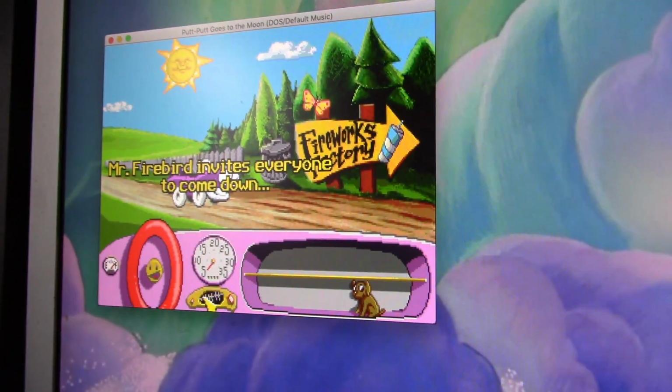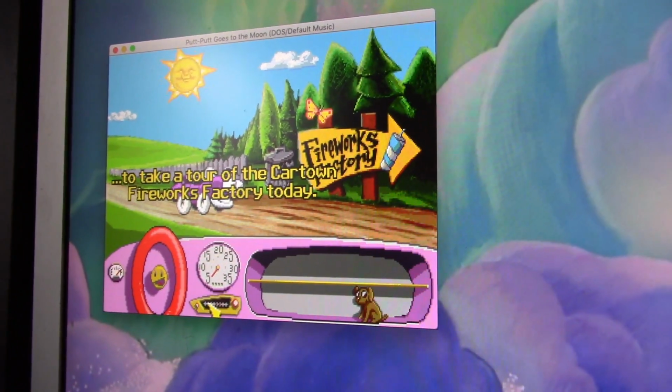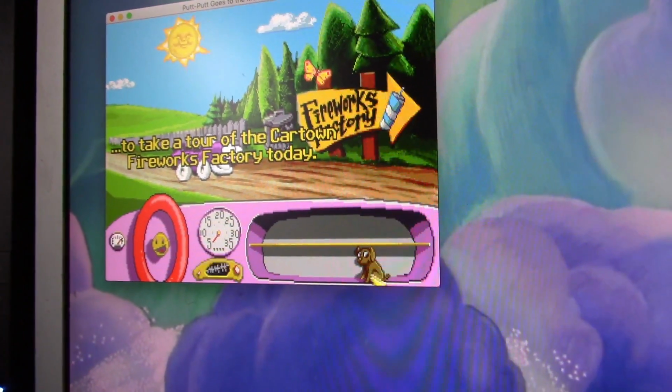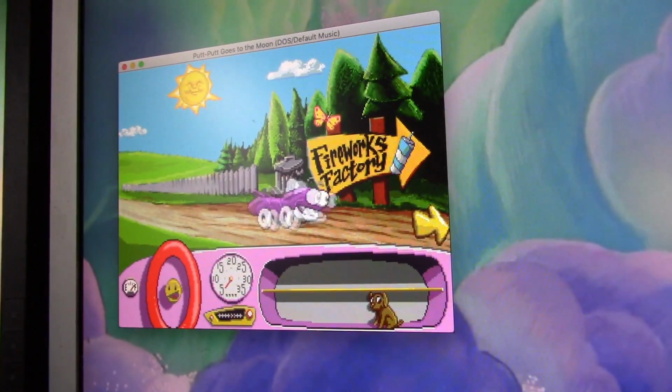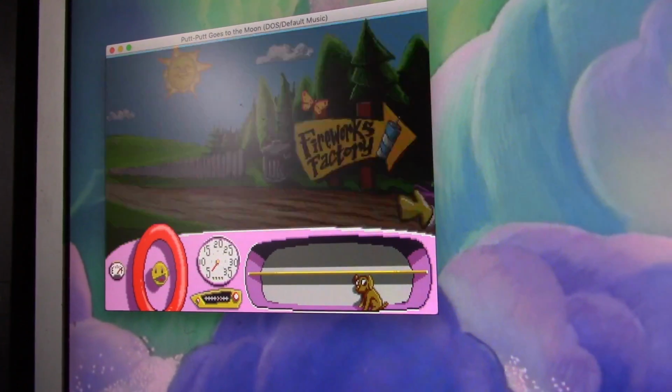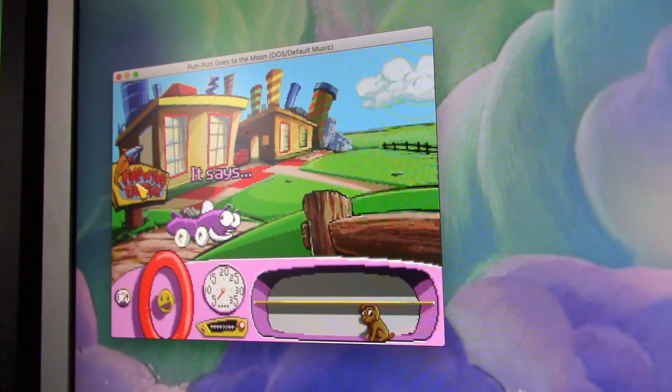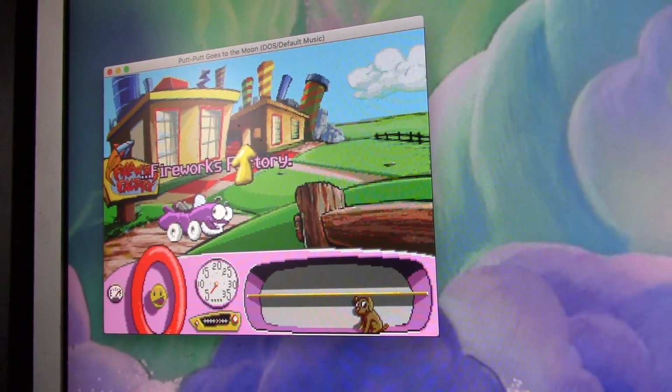Mr. Firebird invites everyone to come down to take a tour of the Cartown Fireworks Factory today. It says fireworks factory.